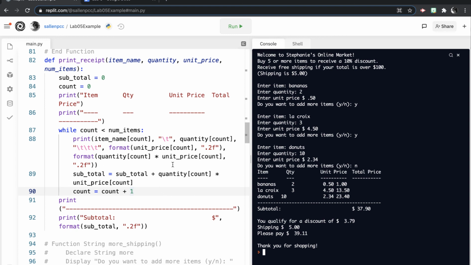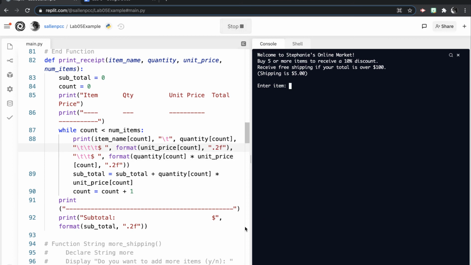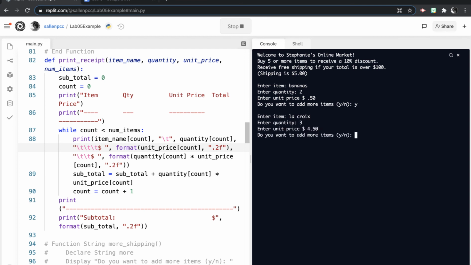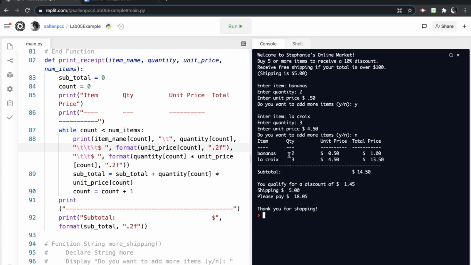I will probably put some tabs, tab, tab, and then a $ sign. And I'm going to put a $ sign here as well. Yes, LaCroix, 3 at $4.50. No. Okay, it's looking better. It's looking better. My subtotal is 14. And the important part is my math, right? My math is all adding up.